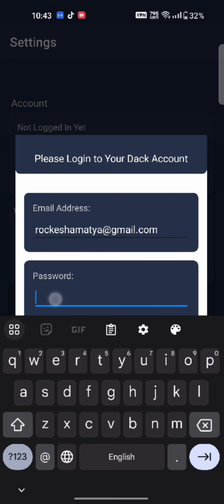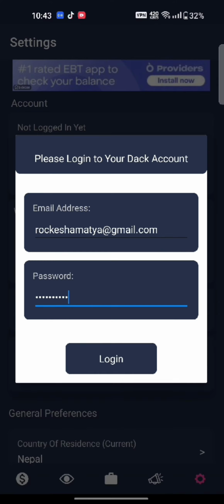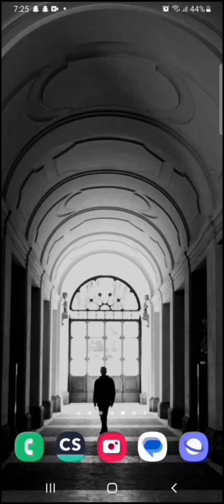Enter your email address as well as password associated with your Cash App account and then tap on Login. This is how you can log into your Cash App application quickly and easily just in few steps.